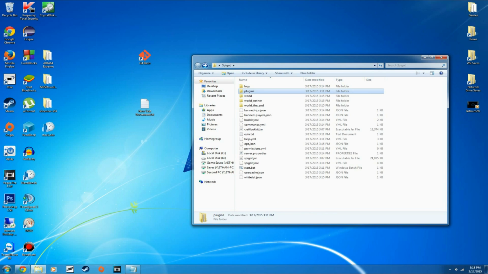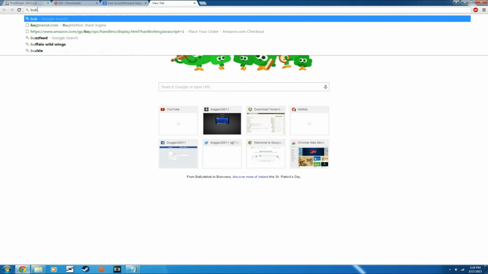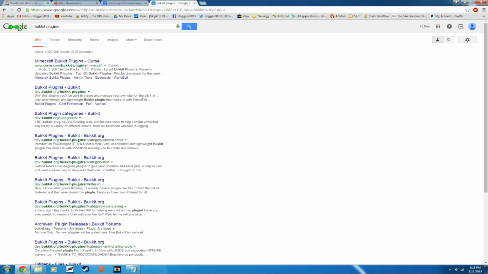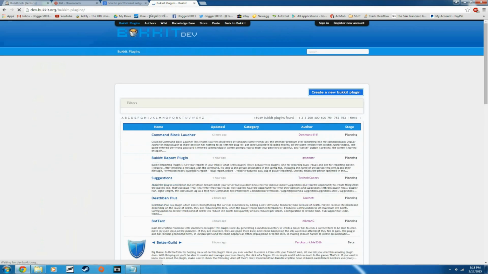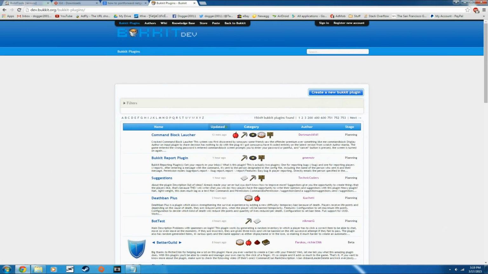So yeah, also you can use Bukkit plugins. If you're familiar with Bukkit plugins, there's a ton of them. You just look up Bukkit plugins. All of these plugins will work with Spigot, which is pretty awesome because it is technically still CraftBukkit, but they have their own Spigot thing here too as well.